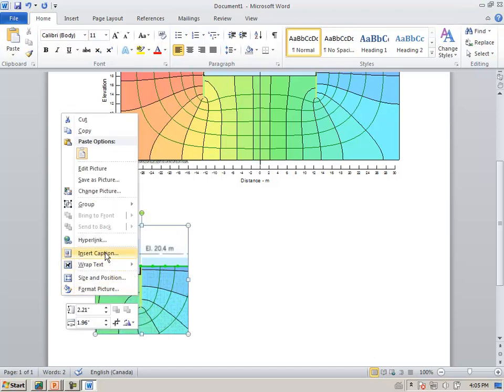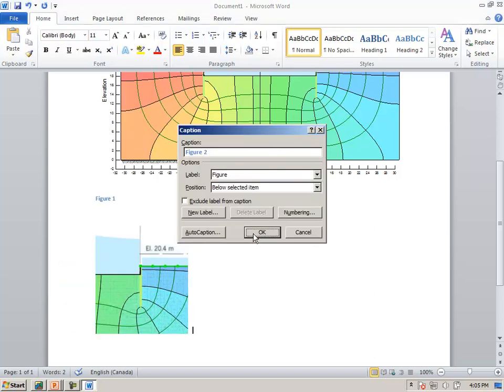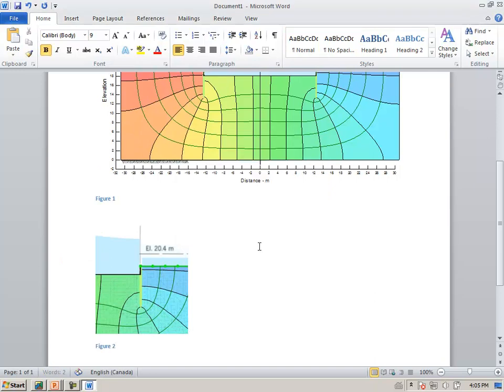And again, insert a caption, figure number 2, and so forth. The point is that any or part of the drawing can be cut and pasted into Microsoft Word for reporting purposes and documentation purposes.